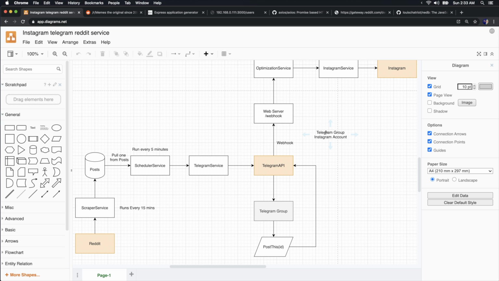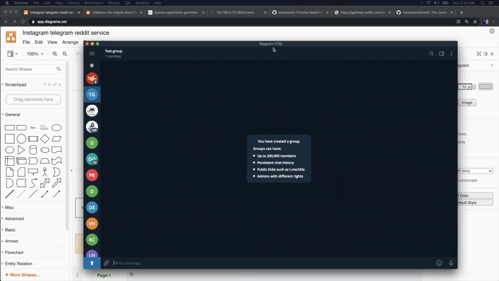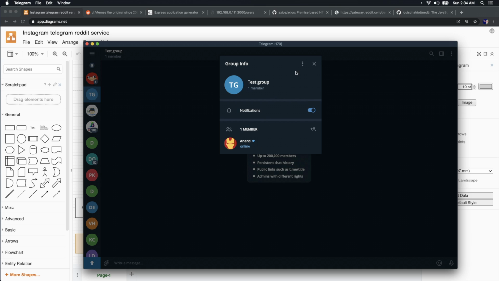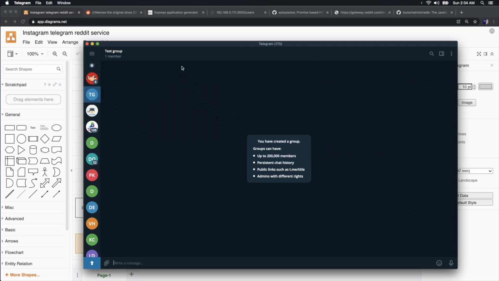One of those things is going to be a Telegram group. So I just went ahead and created a Telegram group. This is the Telegram group that I created. It is simply called test group and it has only one member. And then I'm going to need one more thing that is needed for this, which is a Telegram bot.